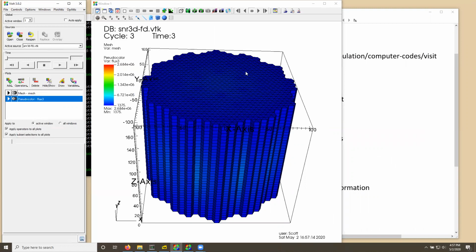So that blue is at 1375, which is almost 0. And you can see at the center of the core, it's 10 to the 6th, so it should be a red color. So we want to see what's in the middle of that core. We could look at a slice, or the other thing we want to look at is actually called a cut.